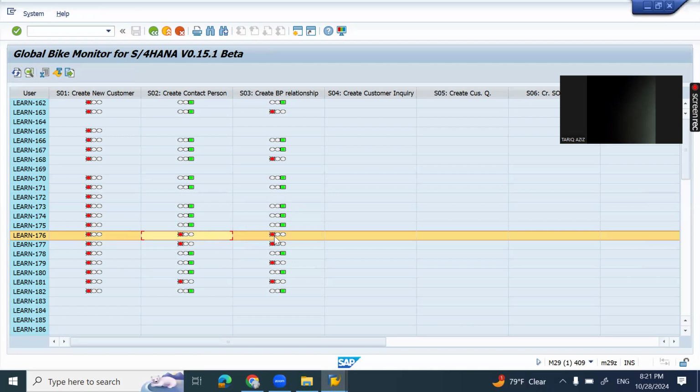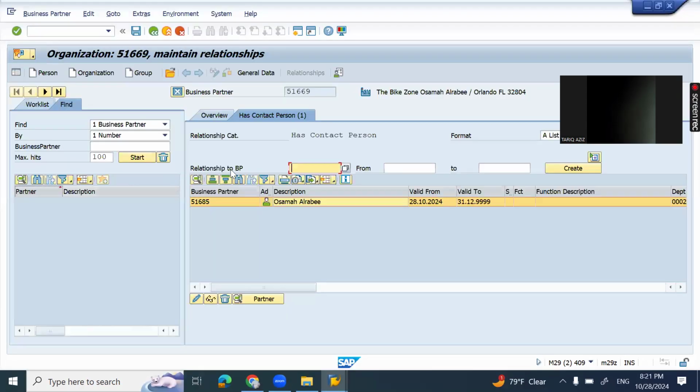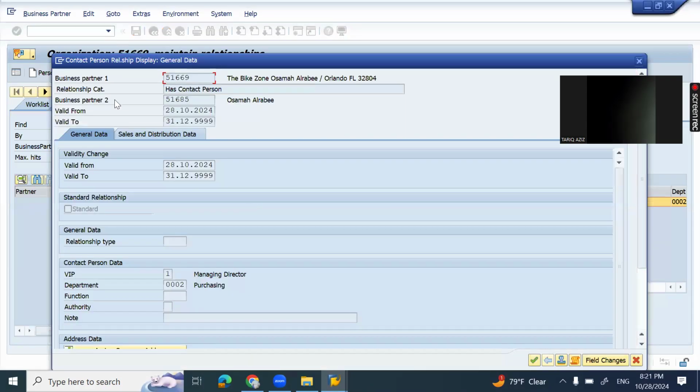So let me show you here. If I just go back and double click on that, you see business partner number 1 and business partner number 2. This is business partner number 1, which is the company. It has a contact person, business partner number 2. You see here? Yes, that's the person. So both are business partner numbers.